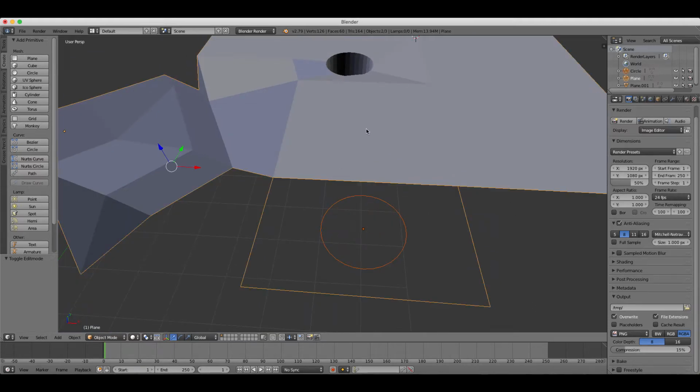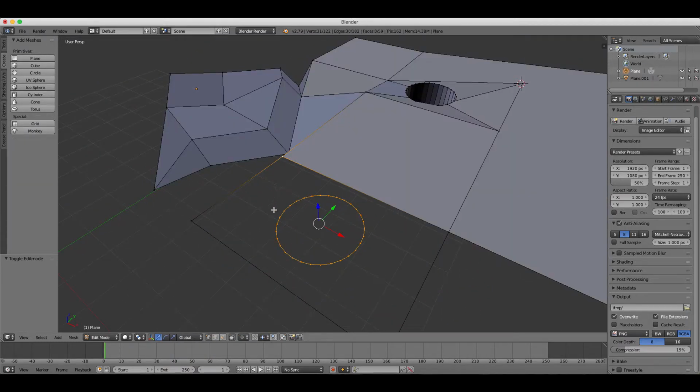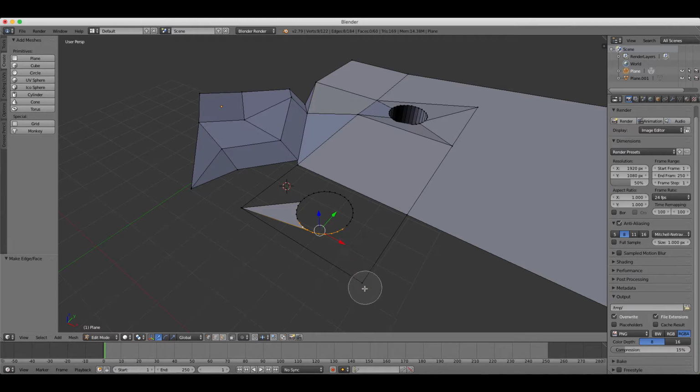So I'm going to group them. So Control J, and it groups them. So now it's one object. So that's how you group things. Then you can fill it, do all that stuff. I'm not going to do that right now though.